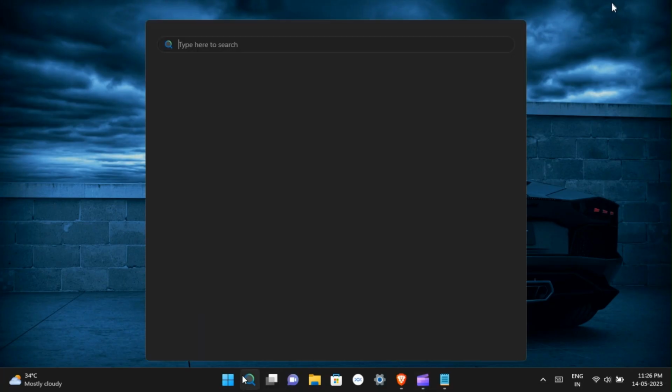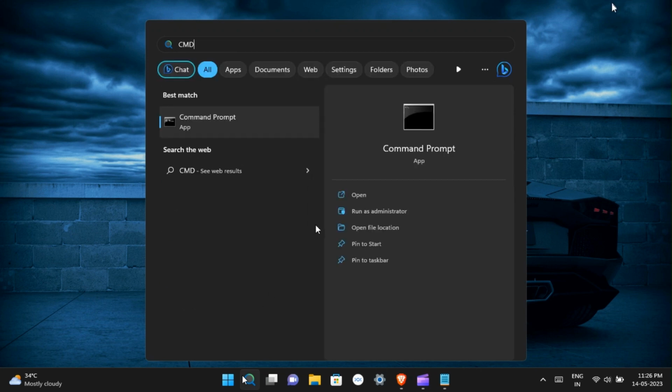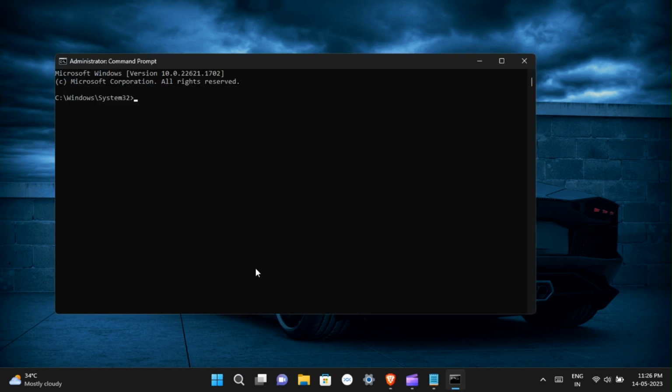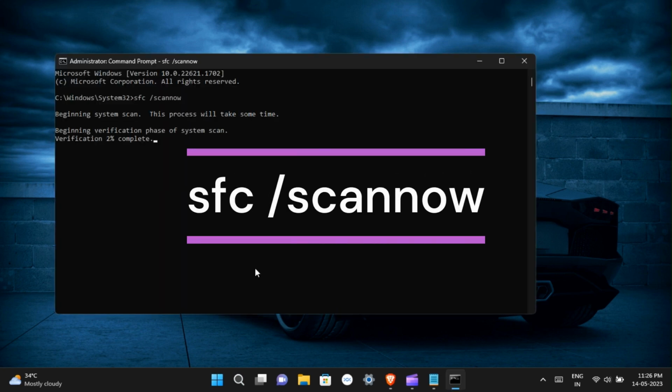First, click Start and type cmd. And click Run as administrator. Now type the following command and enter. Type SFC /scannow and press enter.